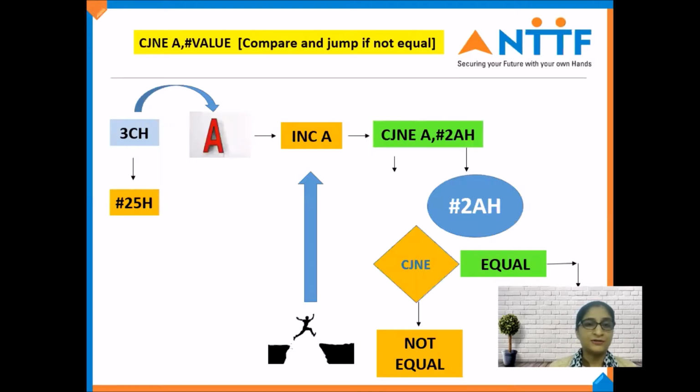So here you can make out, first 3CH is our RAM location where we need to store our value. So we are taking 25H as an input, right? We are taking 25H in the 3CH location. In place of 25, you can take any input. So 3CH is the RAM location where we have taken an input that is 25H. Done? Fine. Now this value has to be incremented till it is equal to 2A. This is our target.